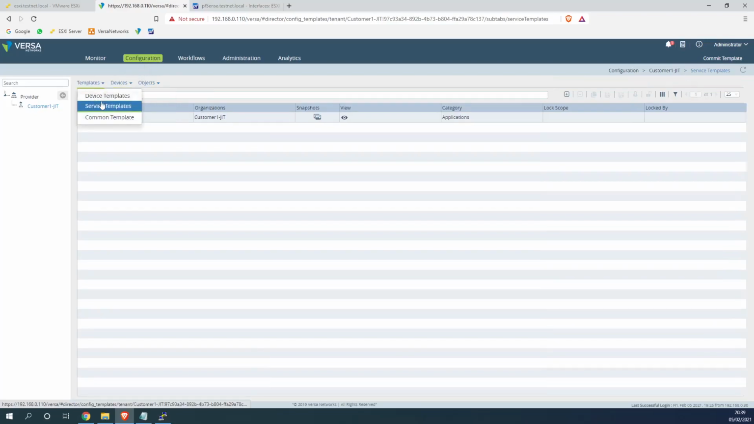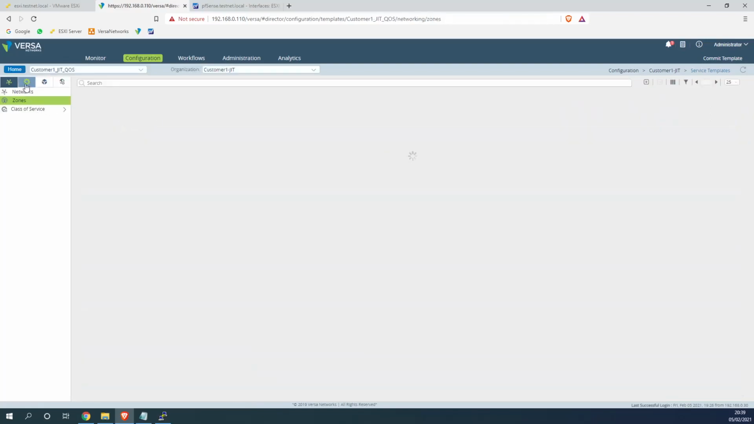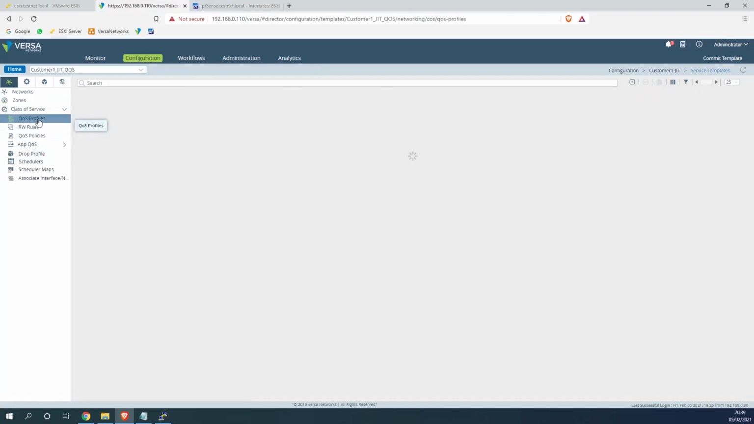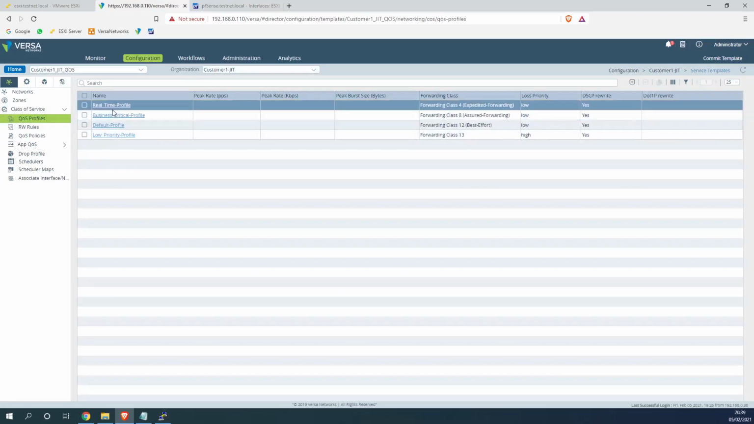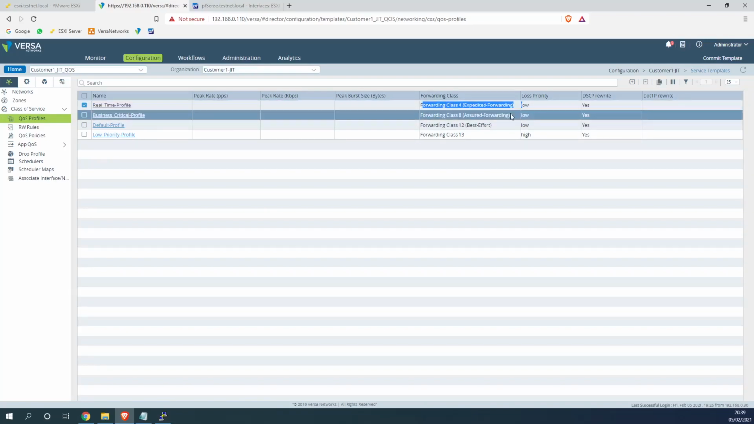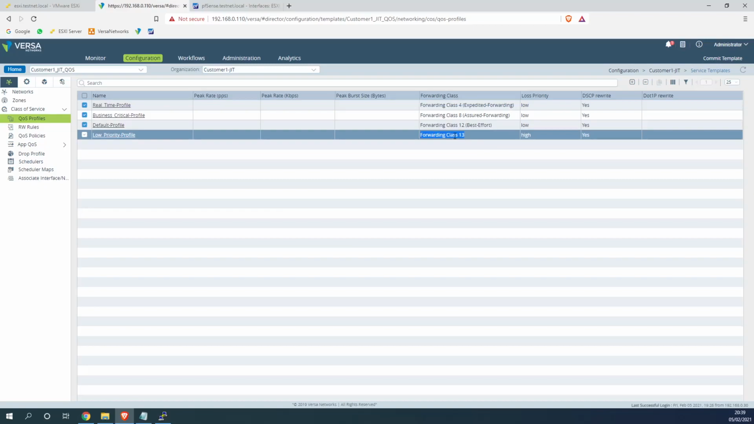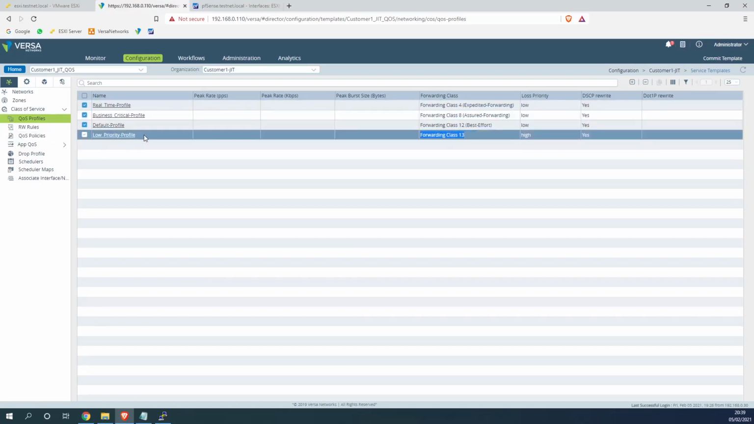So if I was to look on the templates, service templates, look at QoS and look at class of service, we see we've got the quality of service profiles that is assigned when we created the policy, and you can see we've got expedited forwarding, assured forwarding, best effort and low profile. So we're going to use essentially all of these, apart from the low profile will be network control.